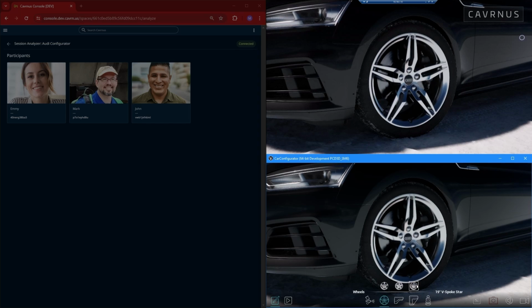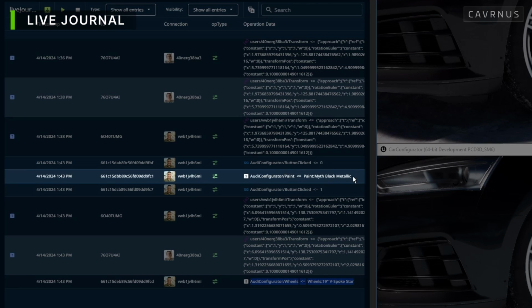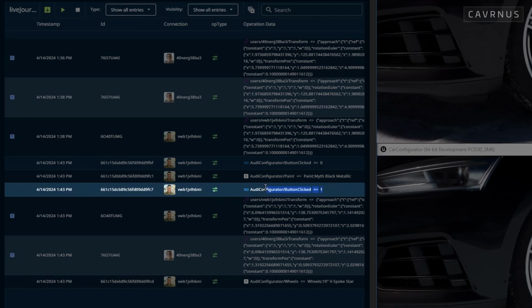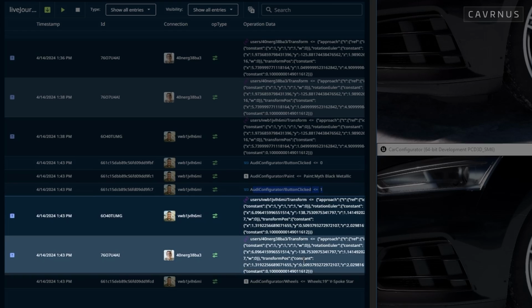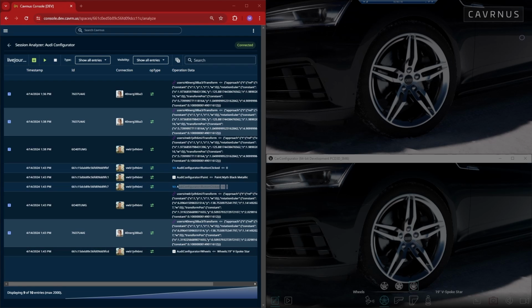If you want to see a list of all changes made to the Cavrnus space, we can use the live journal. If you remember, I changed the paint color first. That's represented by this entry. I then clicked on the interface to go to the wheels. This is the change in our camera positions for both users. And then this is the change to the wheel appearance. The journal is a history of all changes made to the space since it was created.